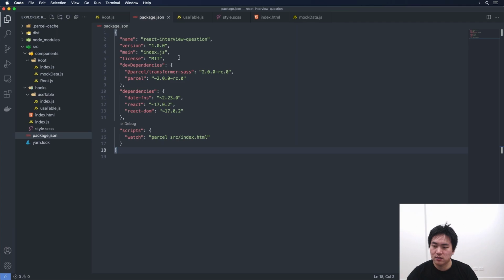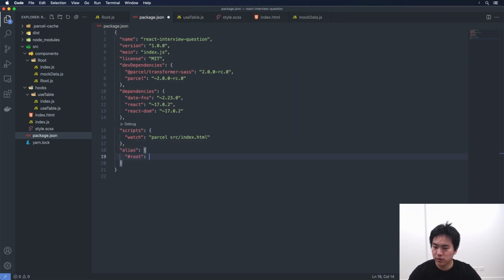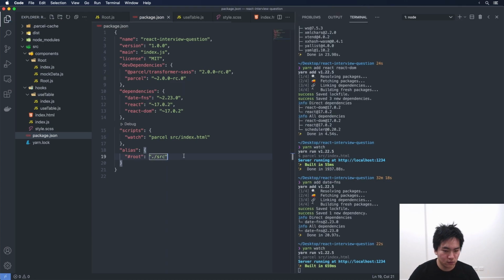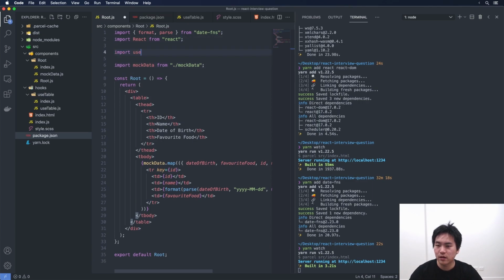Let me first set up an alias because I like to use aliases. Hash root to be ./src. Does it auto reload for that? Maybe it does. Let's check it out. Import useTable from hash root hooks useTable. And hopefully that works. It does.